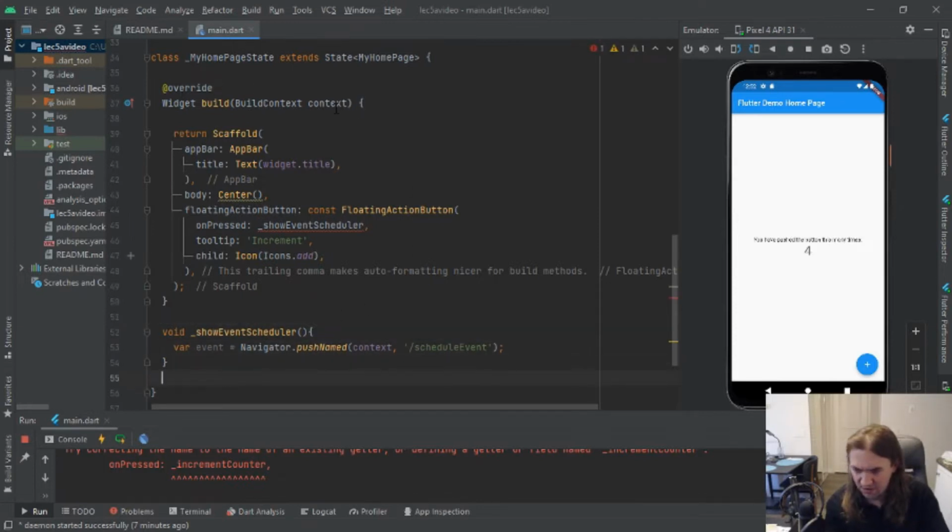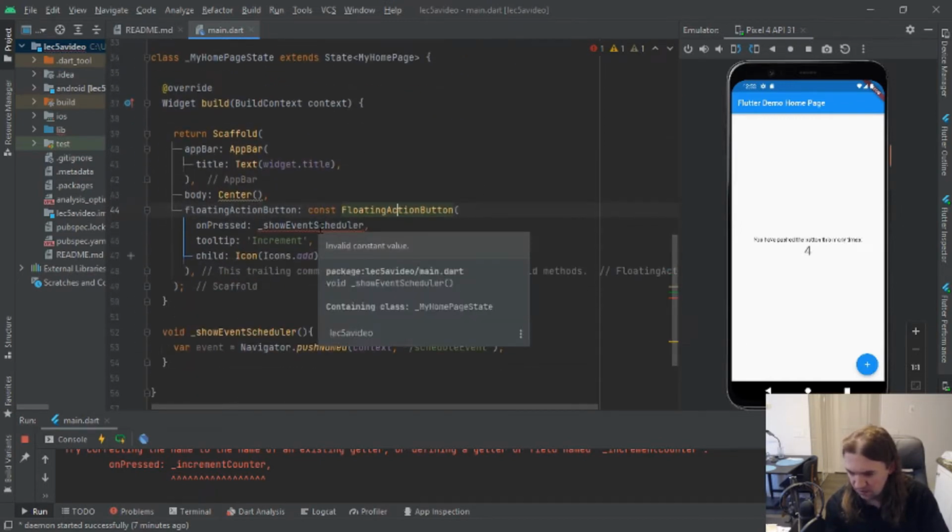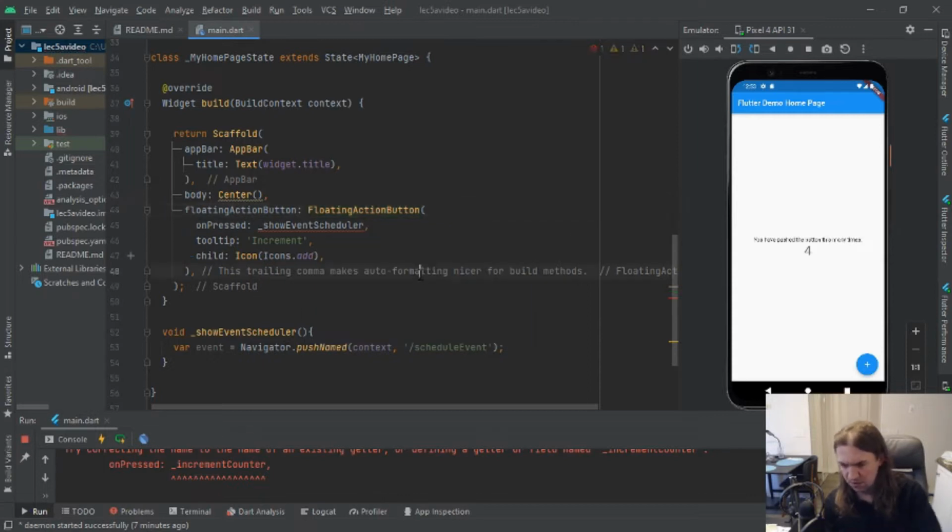So the context here is a property of my homepage state, and that's something that's going to vary over the course of my app. Now, why are you mad? Invalid constant value. Okay, let's make this not a constant. All right, now everything seems to be fine. I guess it was confused about me putting in constant there, because it turns out there is something that depends on the context, which is our little event scheduler thing.